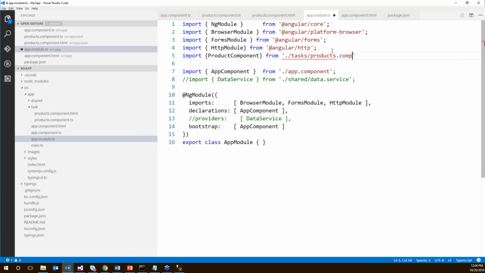products.component. So from here we say, get me the products component. It is actually inside the task folder. So we are saying, import the products component from task/products.component. Once you have imported it, we have to declare it here. So we have declared that in our main module. We have already bootstrapped the app component, so we are not going to bootstrap that.